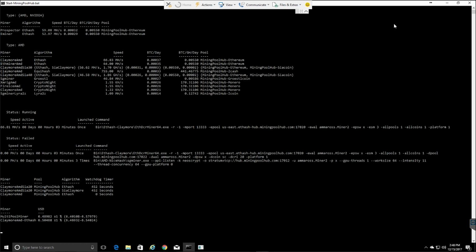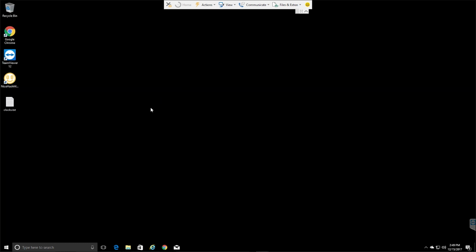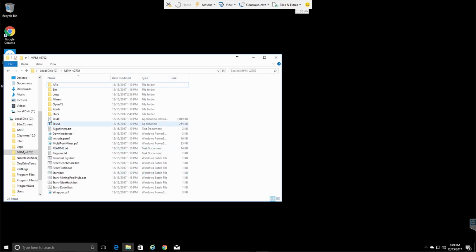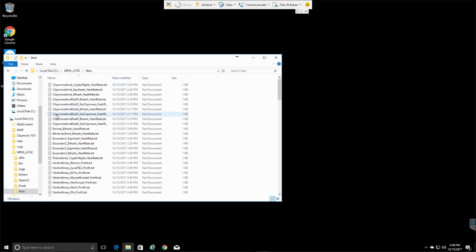So what I'm going to do is kind of hack it a little bit. This is a little more advanced. If you notice, I don't have Sia 20 in this list. I think that's because it didn't benchmark properly. I'm going to go ahead and close that out. Pull up our mining pool folder here. And the stats folder is where it keeps all of the benchmarks that it's run.